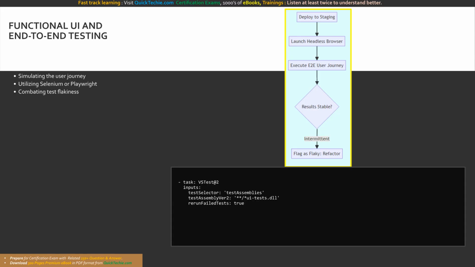Moving higher up the testing pyramid, we encounter functional UI and end-to-end, E2E, testing. These tests completely simulate the actual user journey, physically driving a web browser to click buttons, fill out forms, and validate screen rendering. Designing an E2E testing strategy typically involves integrating robust automation frameworks like Selenium or Microsoft Playwright directly into your release pipelines.